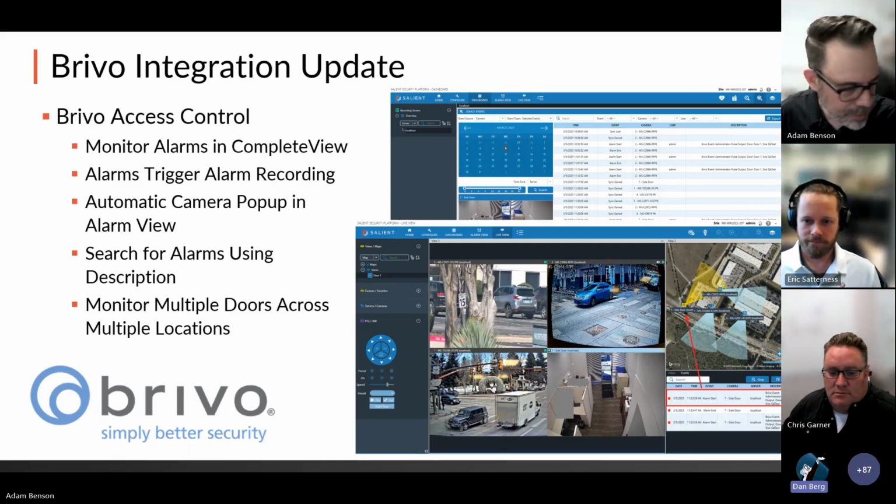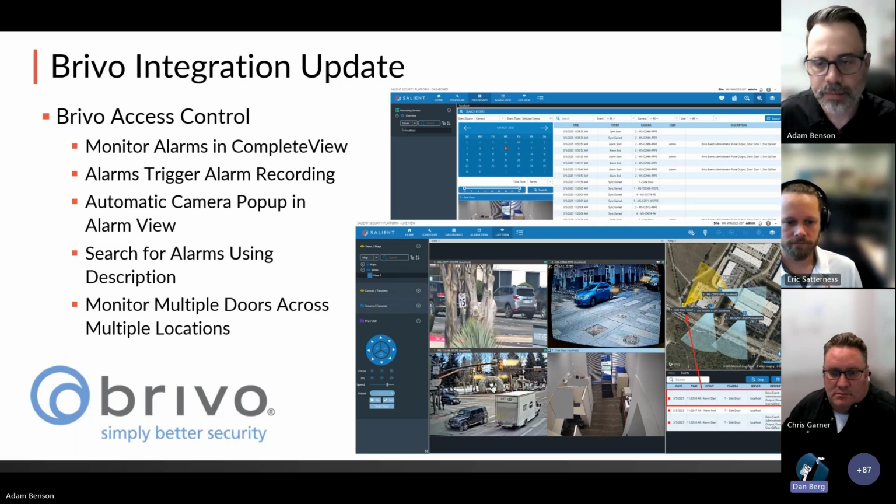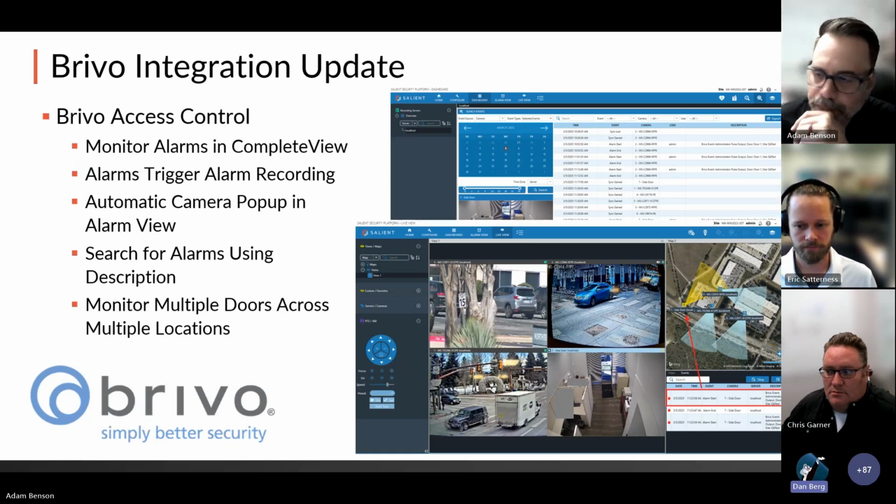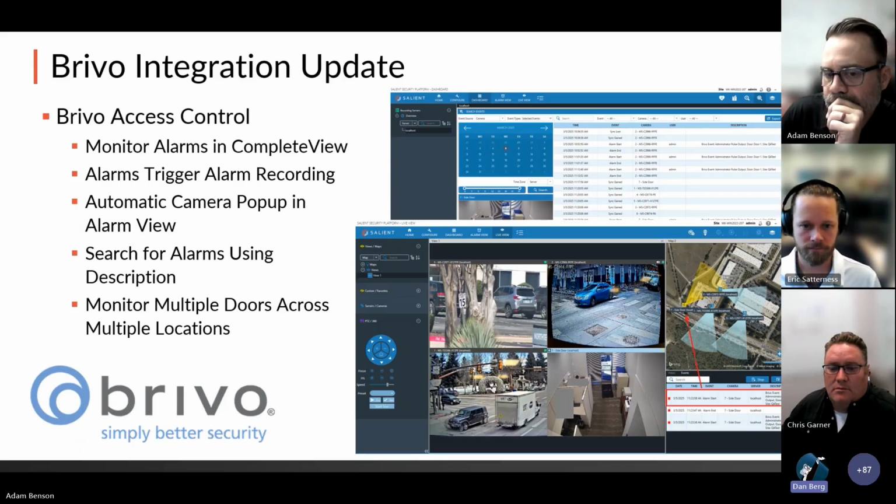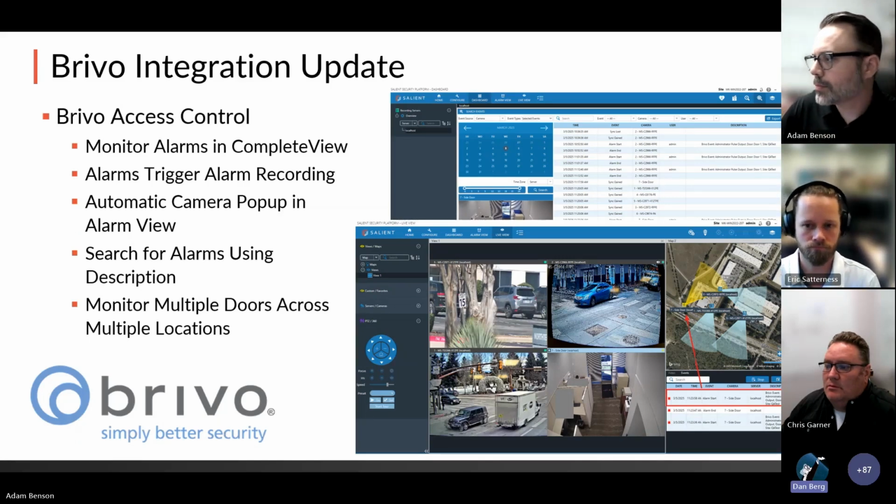And with this integration, it allows you to monitor alarms generated off of the Brivo cloud platform. You associate those with cameras in your CompleteView system, and you get pop-ups in Alarm View. You get notification on visualization on the maps of alarms coming in to those associated cameras. And what's really nice with this integration is that just one instance of that integration module is all you need, no matter how many recording servers you have in your system. So you don't have to go and install this on each and every server. It's just one and done. So it makes it very, very nice.